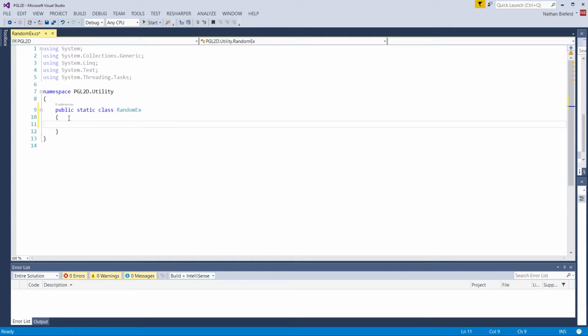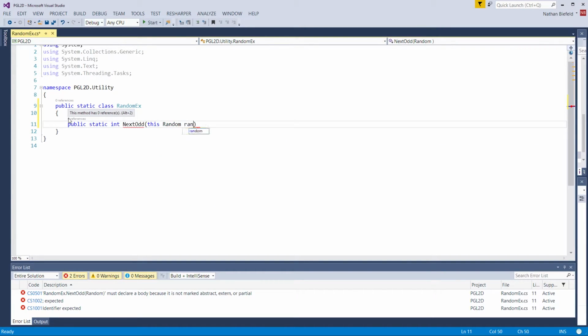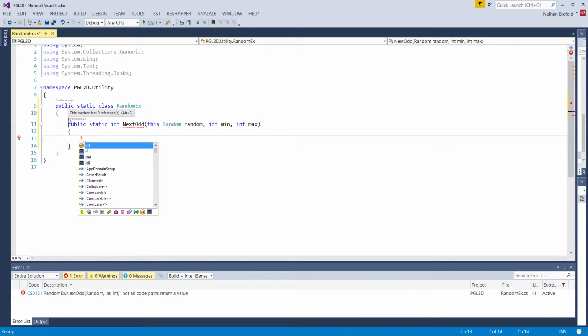And it's just going to have one method for right now, public static int. So with Random, you can get a Next or NextDouble. Next is an integer value between a minimum and a maximum. I want to add a NextOdd, which is an integer value that just gets the next odd value. Random, int min, int max, int num.